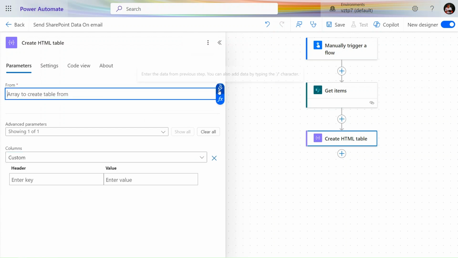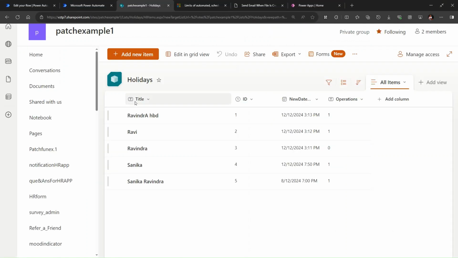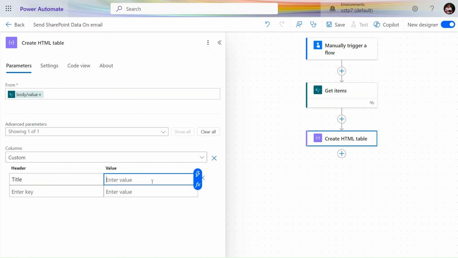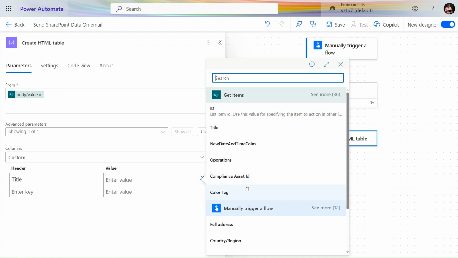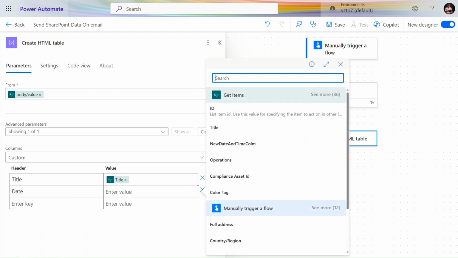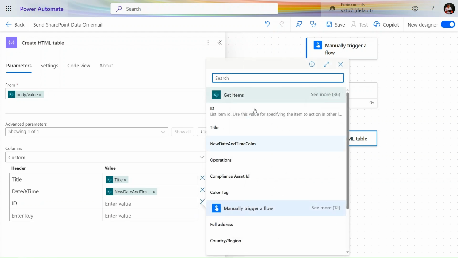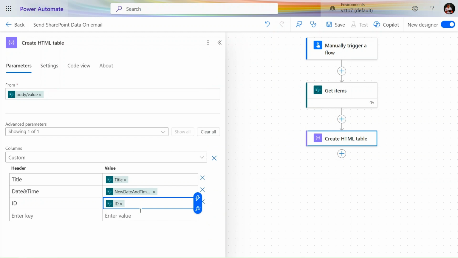In the from field we will select the body. Let's provide the headers, the columns we want. I want title, date and ID. So let's provide title using dynamic content. Let's use date here, selecting the date and time column. And we need ID, so I use ID here with dynamic content. So our HTML table is created.